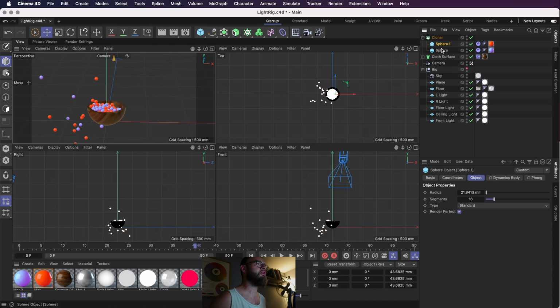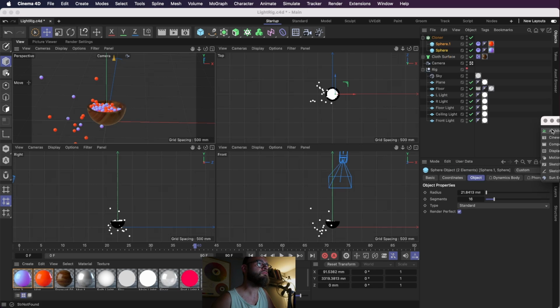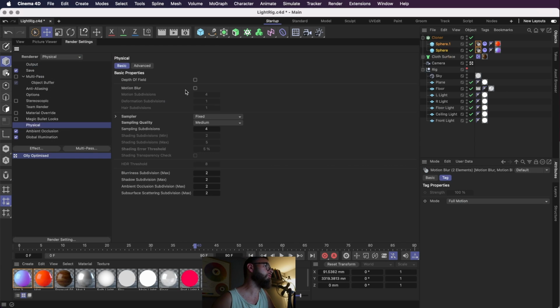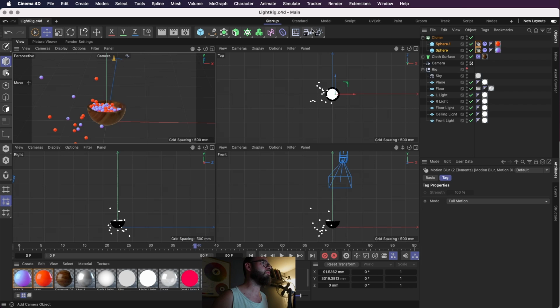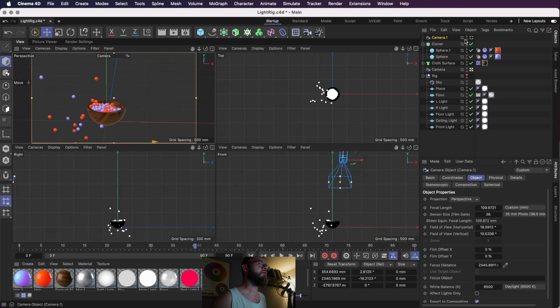So what we want to do next is we right click on this or double tap with fingers or whatever. We're going to stick our motion blur tag on here, and I think that is under render tags. So there you go, there's your motion blur. We'll stick that on there. We need that because we're going to enable motion blur in the render settings, and we're also going to enable depth of field. Now we need to set a camera up because we got depth of field, so I'm just going to set a camera up here. That's going to be our camera.